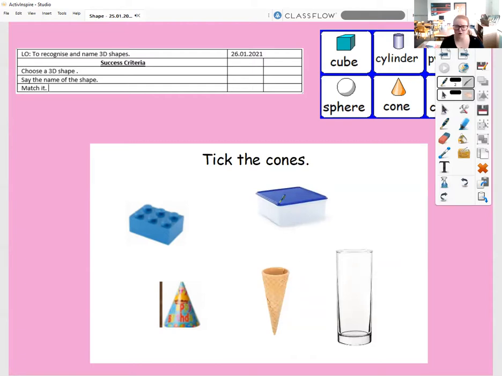Tick the cone. So a cone, let me have a think. A cone has one curved face and one flat face, 2 faces altogether. So let's have a look. Well, this has one curved face. I can see that this is curved, but this face here and this face here are flat, so that is not a cone. This shape has no curved faces, so that is not a cone.